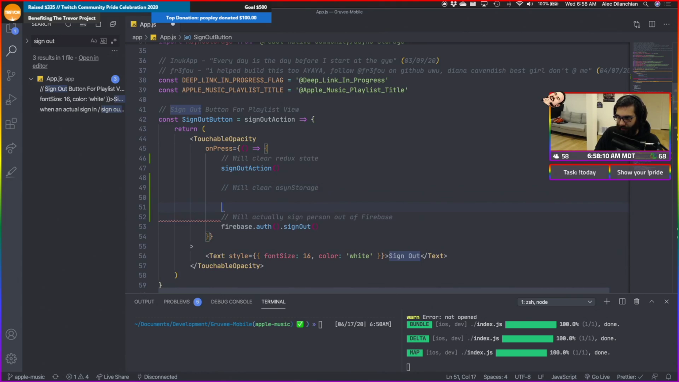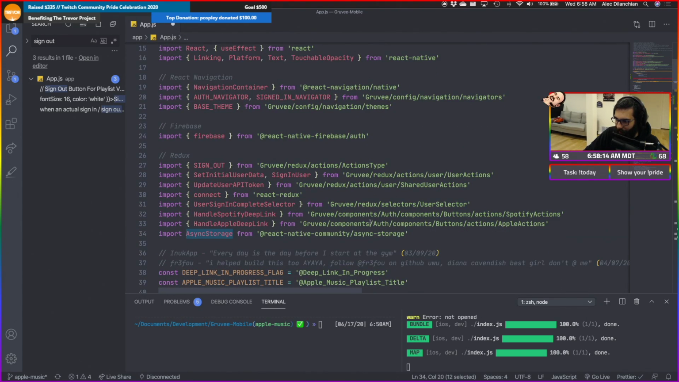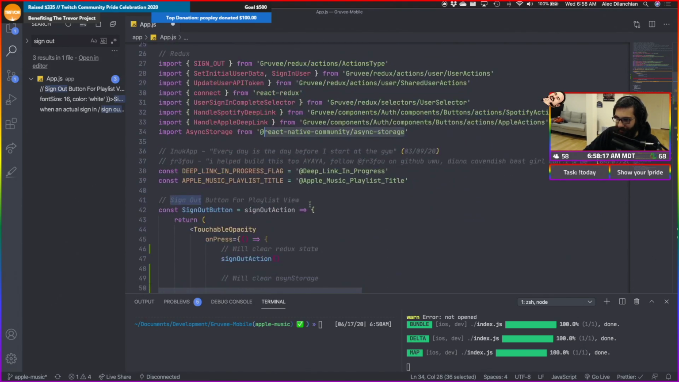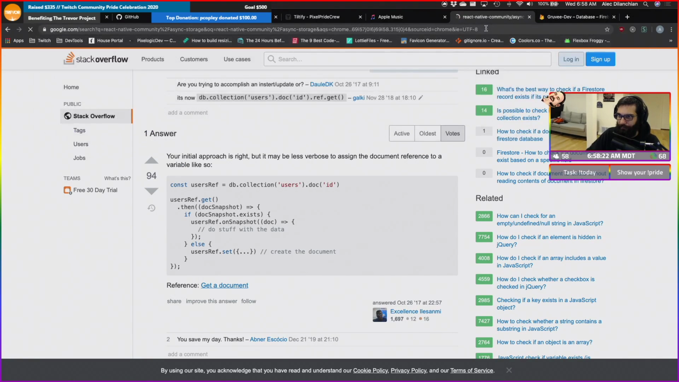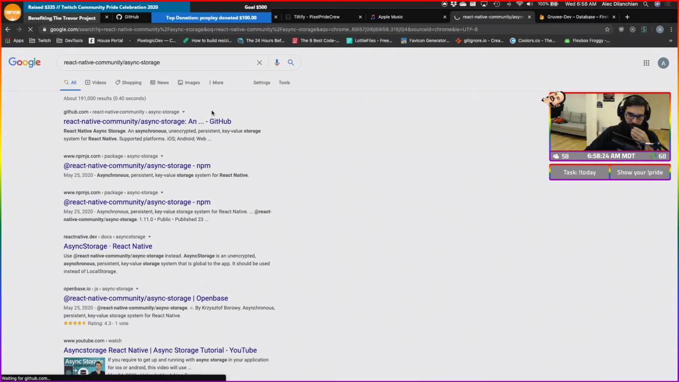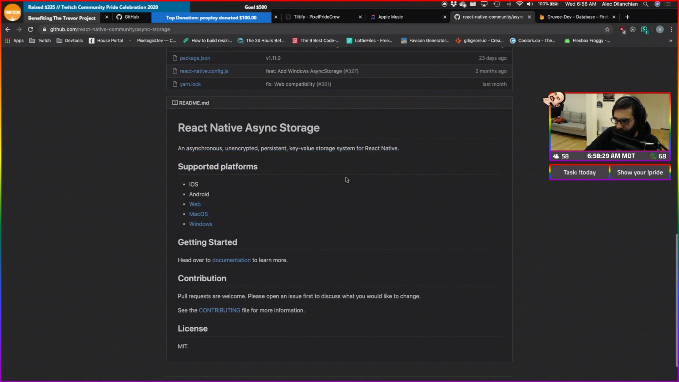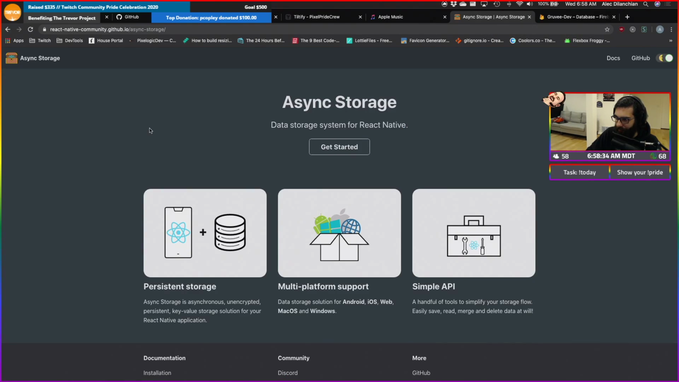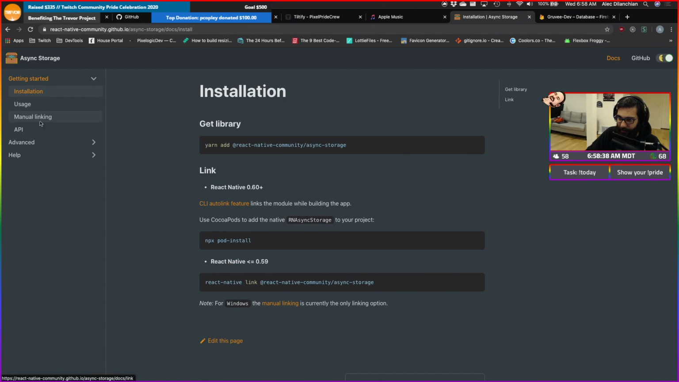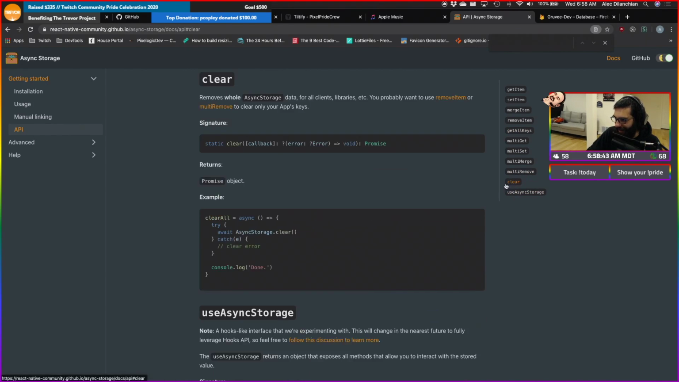Yep. And I have a feeling, if I'm not mistaken, I'm almost pretty sure that this thing probably has a clear state or clear storage. Let's see what they got. Take me to the documentation. Take me away. API. Clear. Yeah, I had a feeling.